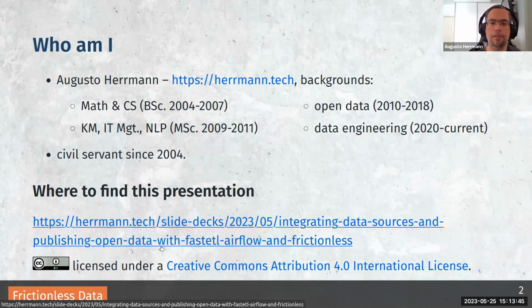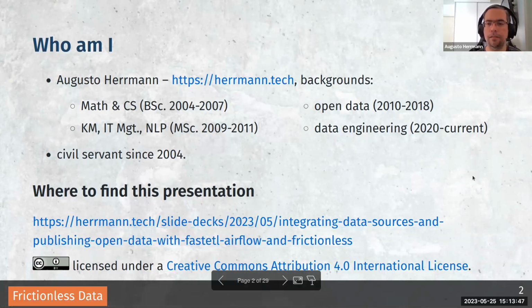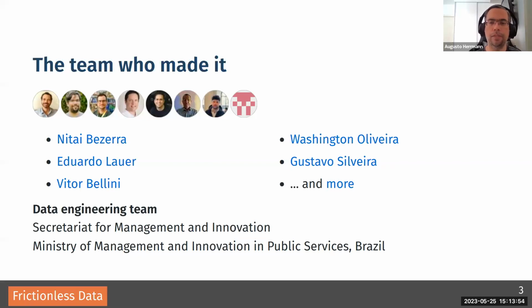You can also find the slide deck on my website at this address. And I must also mention the other members of the team who helped make FastETL. Some of them, like Eduardo and Vitor and Marcelo, are here. So when we go into questions, if there's something I can't answer, they can help me, of course.